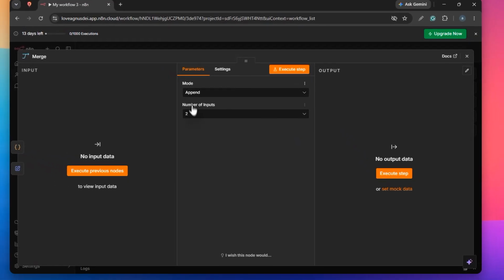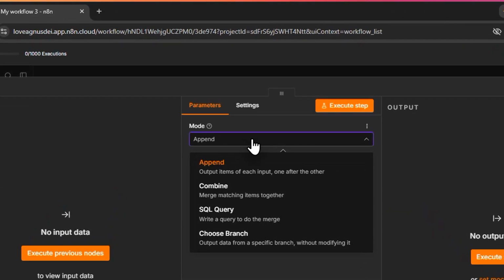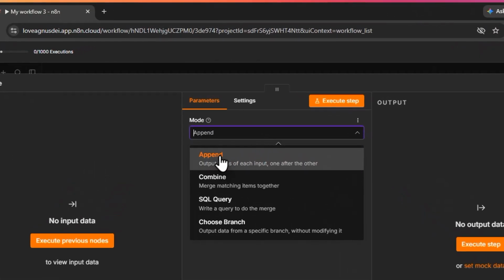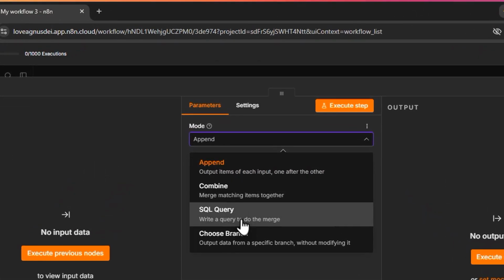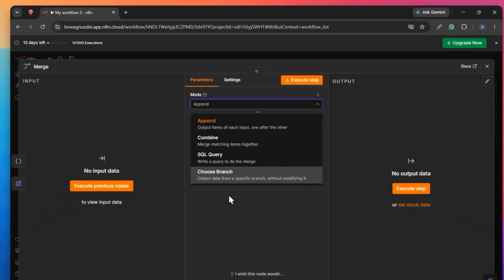The strategy you choose depends entirely on how your data maps together. You might want to append data, which simply adds items from one branch to another, or perhaps you need to merge by index, where the first item of one branch matches the first item of the second. There is also a powerful mode to merge by a common property, such as an email address or a unique ID, which ensures that related information is combined into a single object.